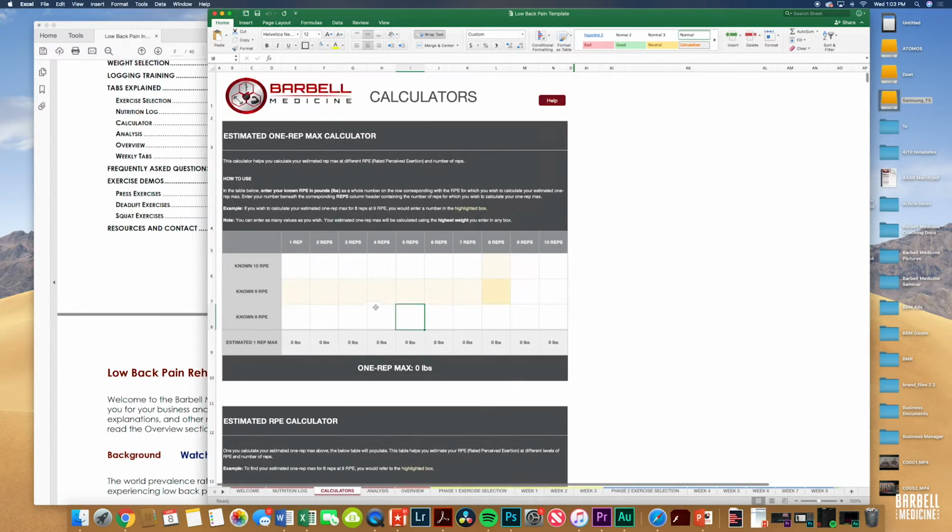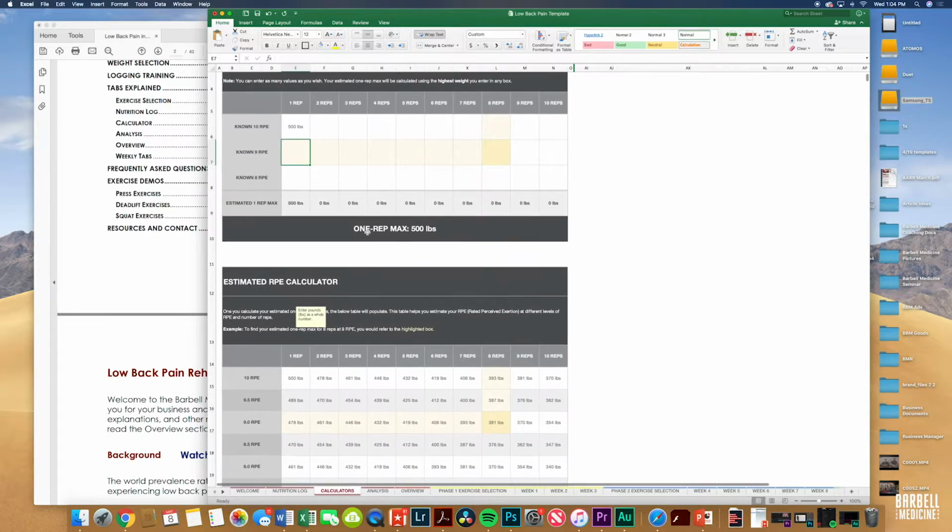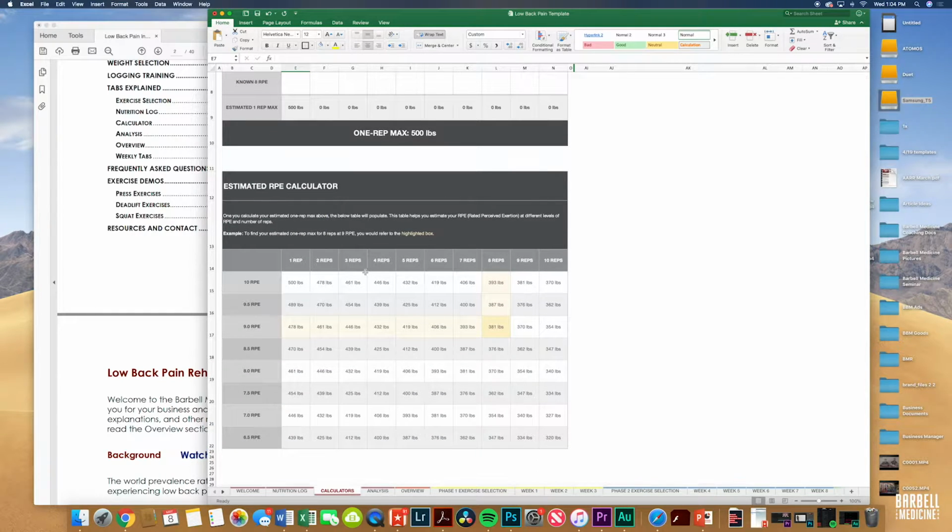Calculators: if you're trying to figure out what weight to use based on the previous week's training or the previous month's training, or historically, whatever you have data for, you can plug in your 1RM, a 3RM, a 5RM, or any sort of thing that you know here. So let's say that I knew that my 1RM was 500 pounds. You can see all the weights populate here. And so if I need to figure out something like 8 reps at RPE 7, that gives me some data there.